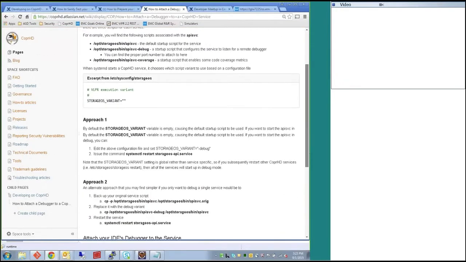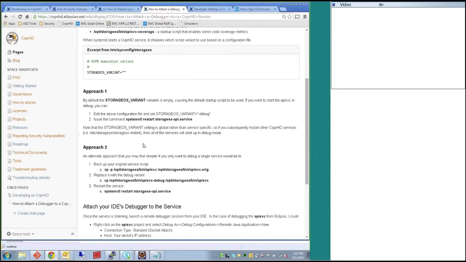Another option that a lot of people use, either because they don't know how this works or they just think it's simpler, is you can save your original start script, copy the debug version over the top of it, and then restart your service. The advantage there is that if you forget later and restart all your services, you don't end up with the entire system coming up in debug. You still just have your one service in debug.